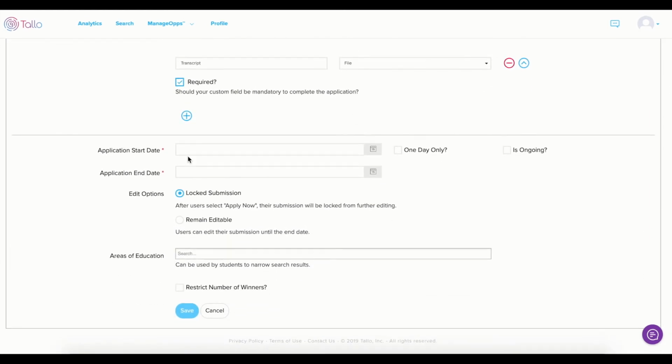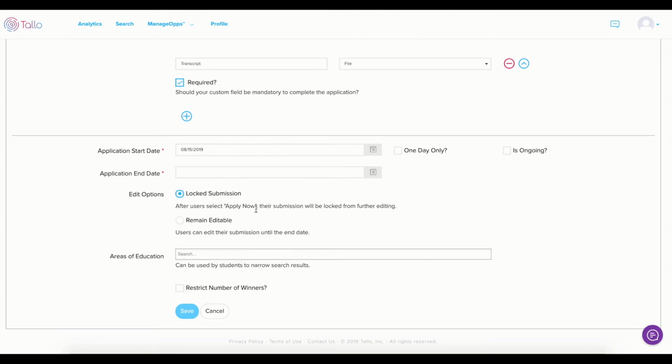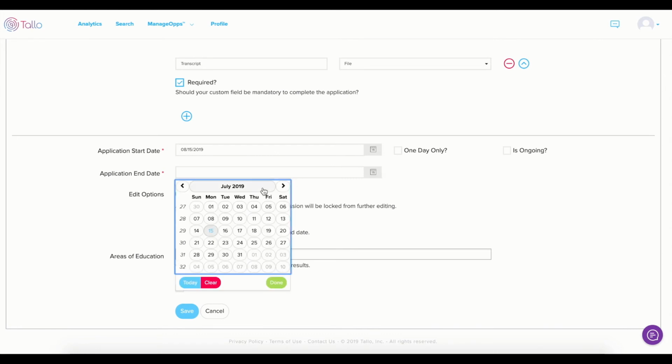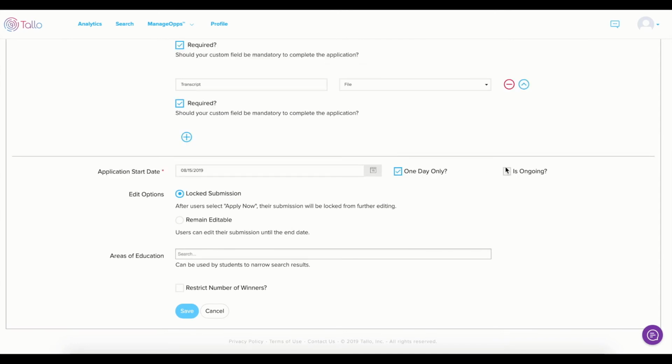The sixth field is the application start date and application end date. To select the application start date, click on the calendar icon next to the submission box. A month-by-month calendar will pop up displaying the current month. To navigate between months, click the corresponding arrows on either side of the displayed month and year. Click on the desired day of the month to select the date, and it will automatically enter into the submission box in the proper format. Follow the same process for selecting an end date. If the application has no end date, check next to either One Day Only or Is Ongoing boxes if applicable.